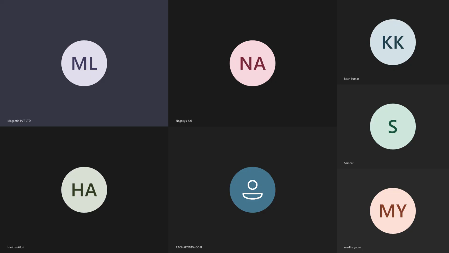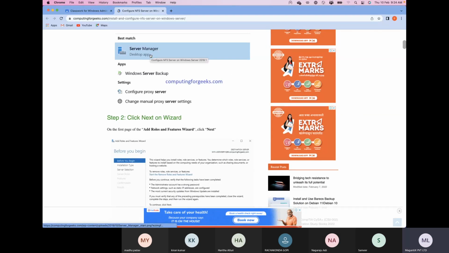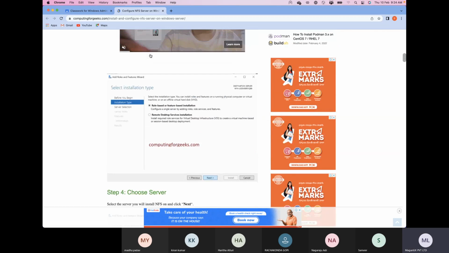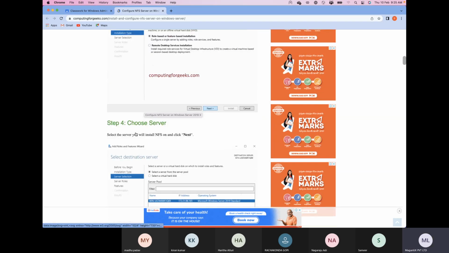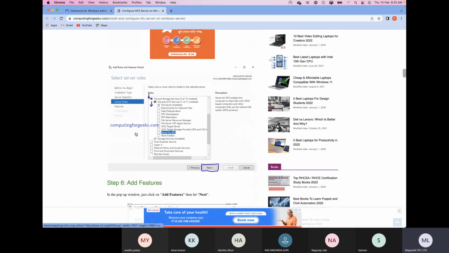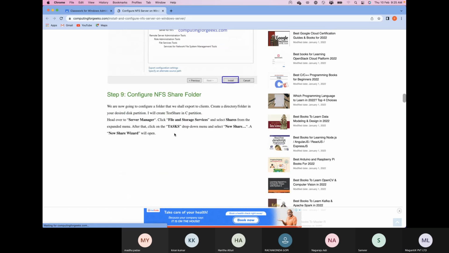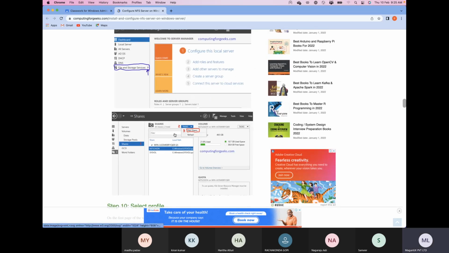To configure NFS server, we go into Server Manager. Installation type. Select the server, all those are normal. Here, yesterday, we had come and selected iSCSI target server. We have to come here and select Server for NFS, that's all. So till installation, I hope we are good.